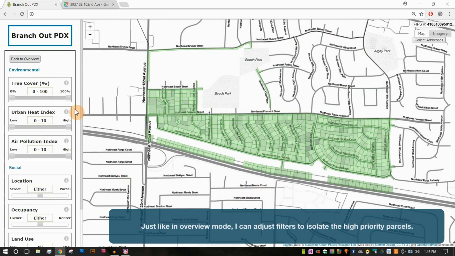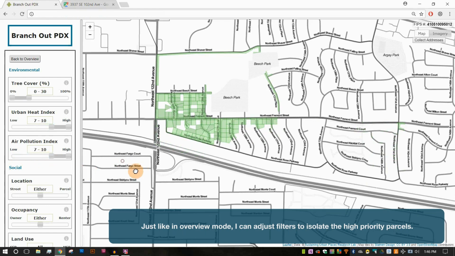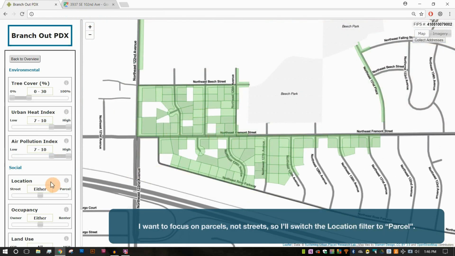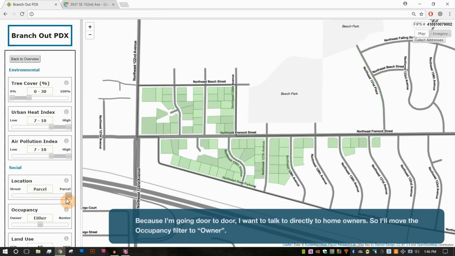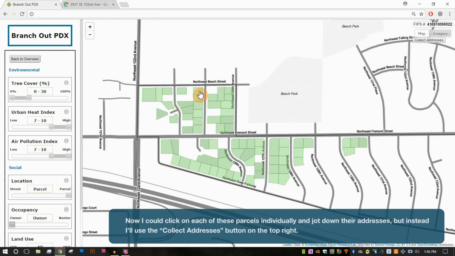Just like in Overview mode, I can adjust filters to isolate the high-priority parcels. I want to focus on parcels, not streets, so I'll switch the location filter to Parcel. And because I'm going door to door, I want to talk directly to the homeowners who have control over planting on their parcels. So I'll move the occupancy filter to Owner. Nice! I now have a group of parcels that could really benefit from added tree cover.